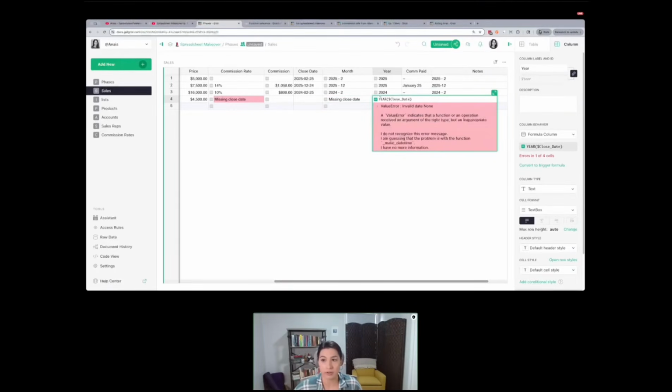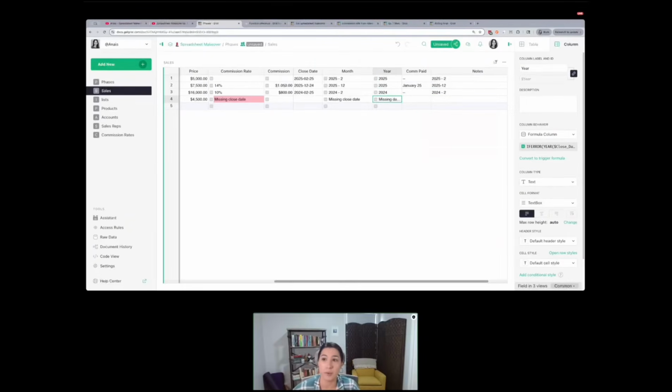That's another way to use if error: if an error is showing up because something is missing somewhere, you can tell the end user what to do. I do like doing this so that people don't get scared. Missing date info. You can just put the text in strings and then it will show up. Okay.